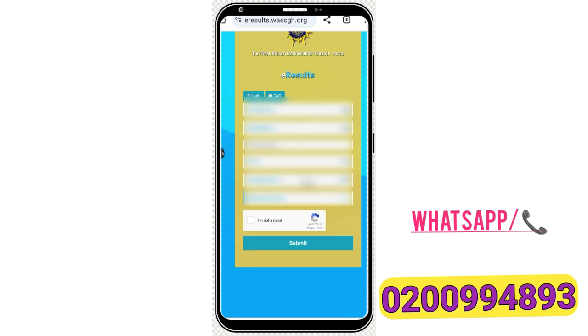After entering all your details here, what you have to do is to just tap on I am not a robot. So you tap on this one, and you just have to wait for a few seconds. All right, so as you can see here, after that, what you have to do is just tap on submit, and within a short time you are going to see your results. So let's wait for our results.